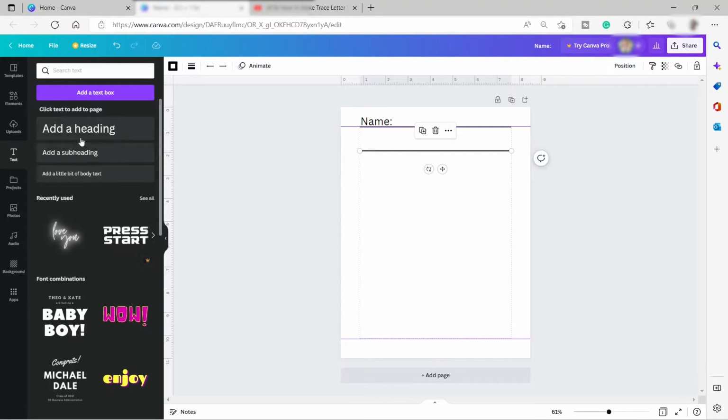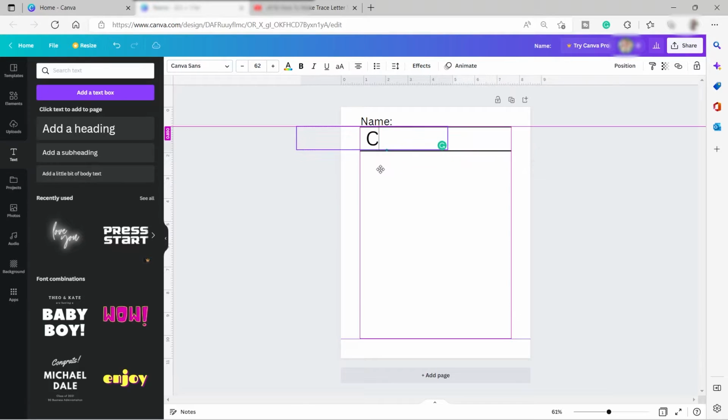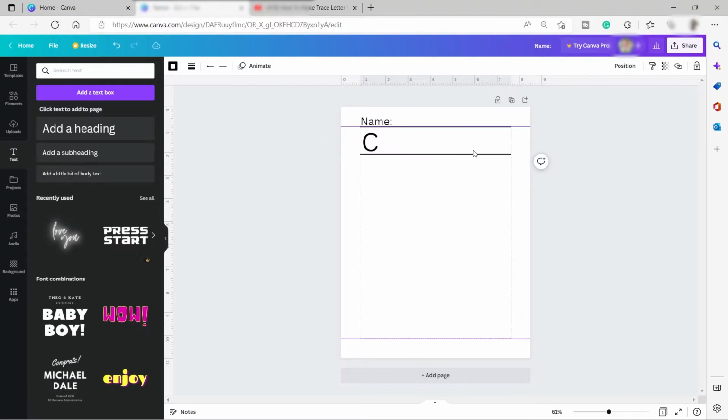So I will just go ahead and add text again, and then let's first add the capital C. And of course, you can also make use of your down arrow to move this line.